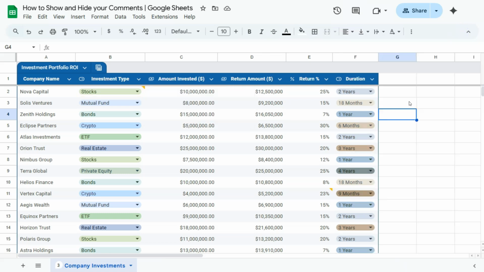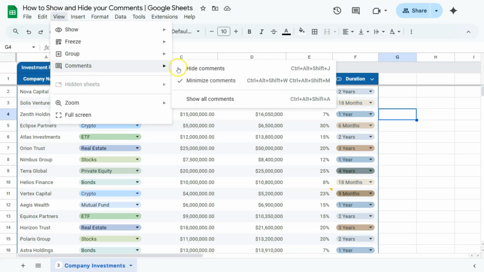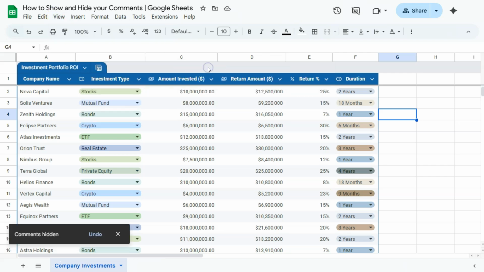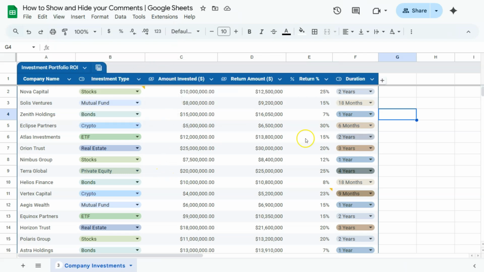So again, to hide your comments, just go to View in the menu bar, select Comments, and select Hide Comments. And you can definitely use these keyboard shortcuts right here, but for me, they're quite long, so I'm sticking with the mouse pointer and just click away in hiding and minimizing my comments right here. So that's how you can show and hide your comments here in Google Sheets.